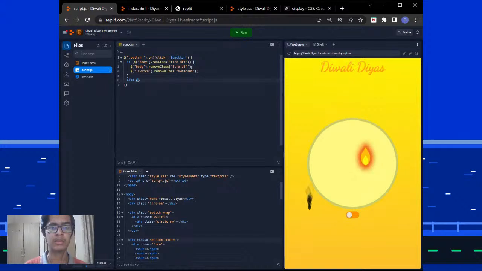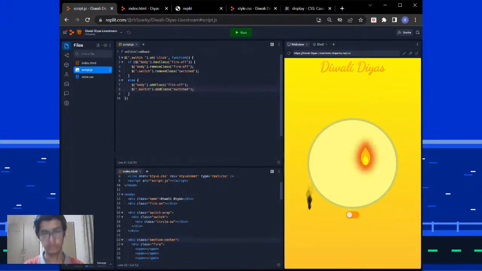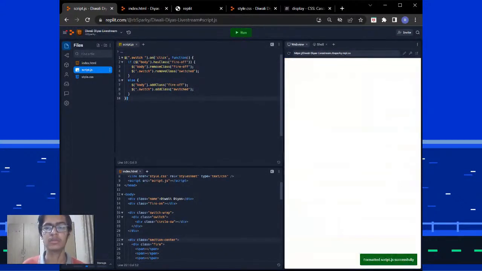And the else part is also very simple and intuitive. As you can see, Ghostwriter has already understood what we are trying to do here. And what it's suggested is exactly what we wanted to write. Otherwise, instead of removing the class, we'll just add the class, right? That's exactly what we want to do.